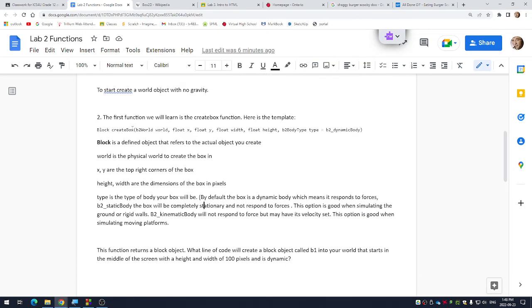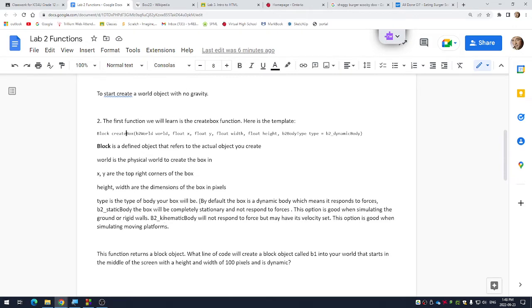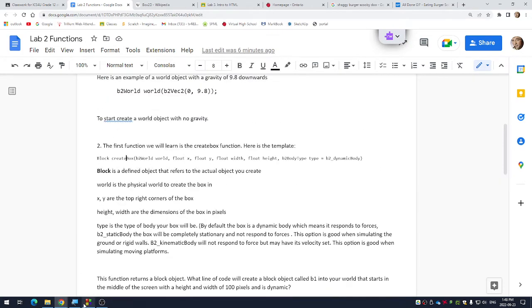Let's look at this create box command here and make our own box in our code so that we don't have to rely on the ones that are working with the mouse. And we'll read about that. The first function we will learn is the create box function. Here is the template. So it's a block variable, apparently. It's a defined object that refers to the actual object you create.